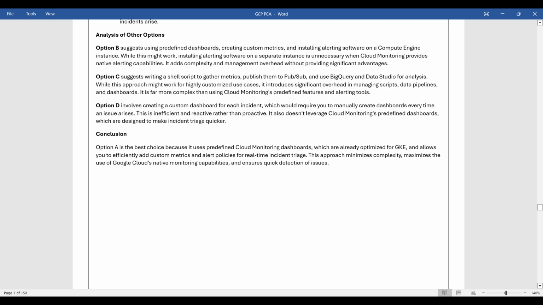Conclusion. Option A is the best choice because it uses predefined Cloud Monitoring dashboards, which are already optimized for GKE, and allows you to efficiently add custom metrics and alert policies for real-time incident triage. This approach minimizes complexity, maximizes the use of Google Cloud's native monitoring capabilities, and ensures quick detection of issues.